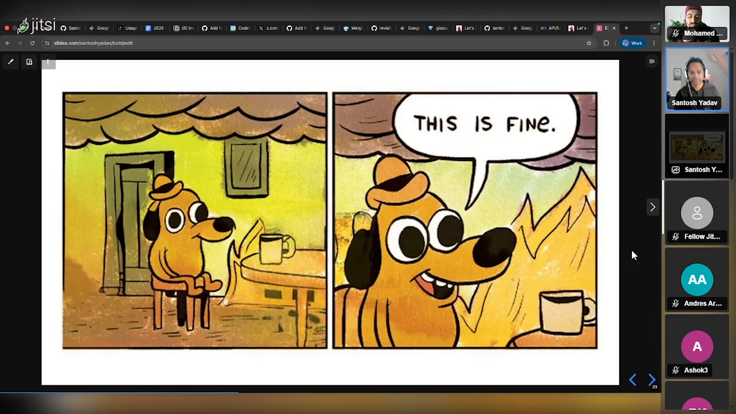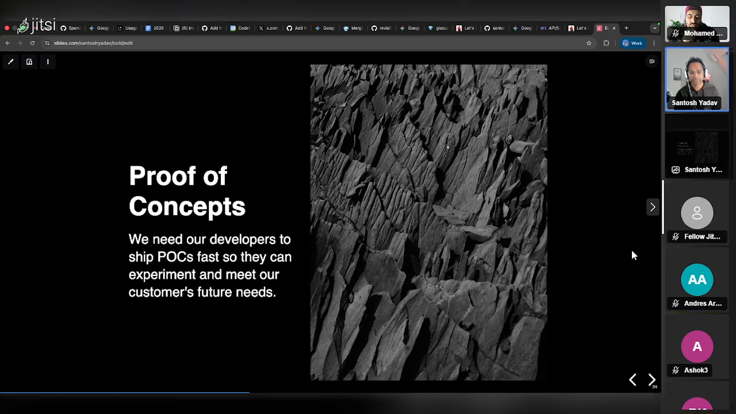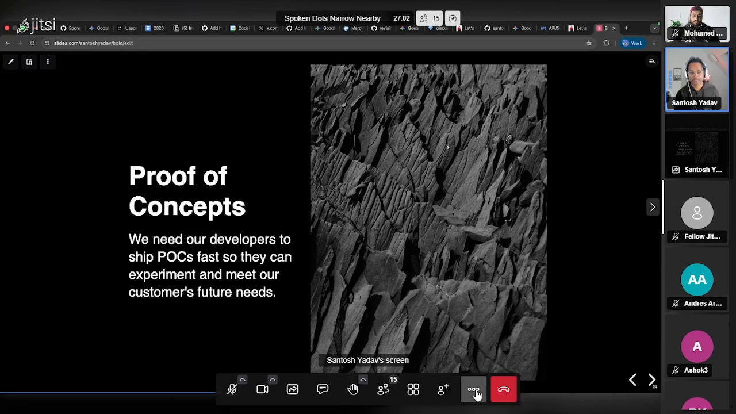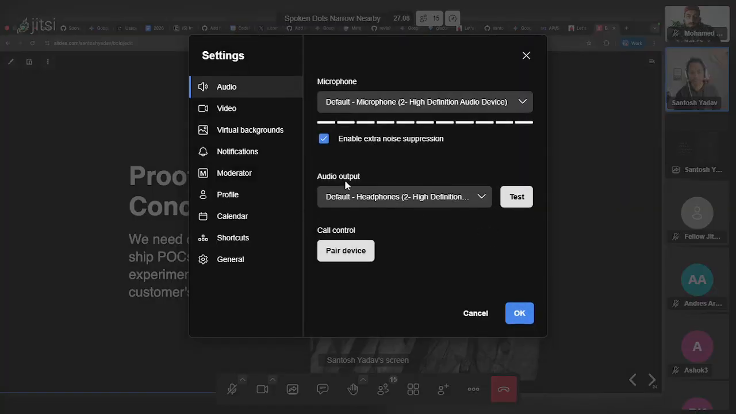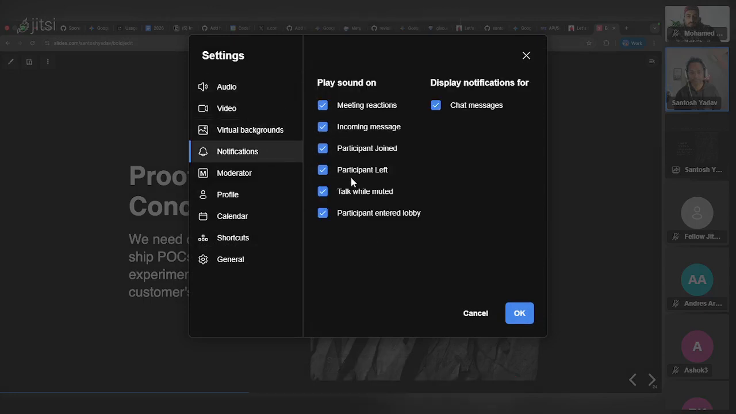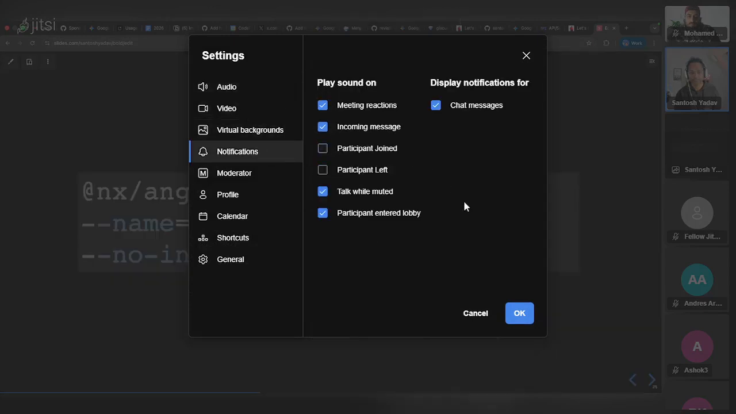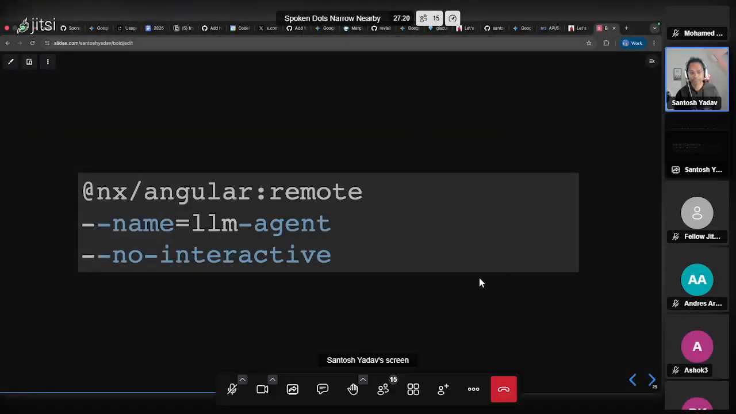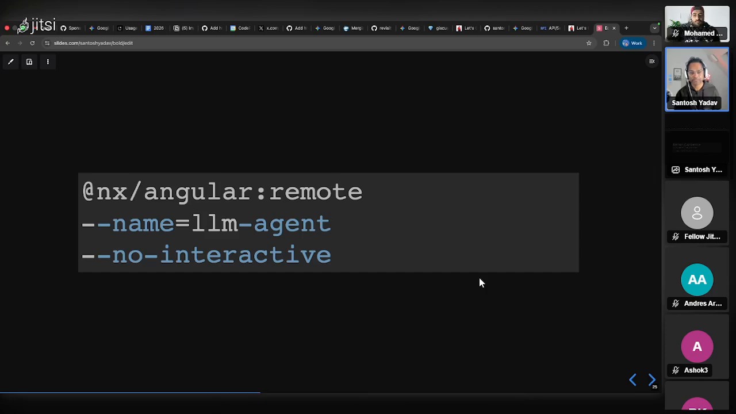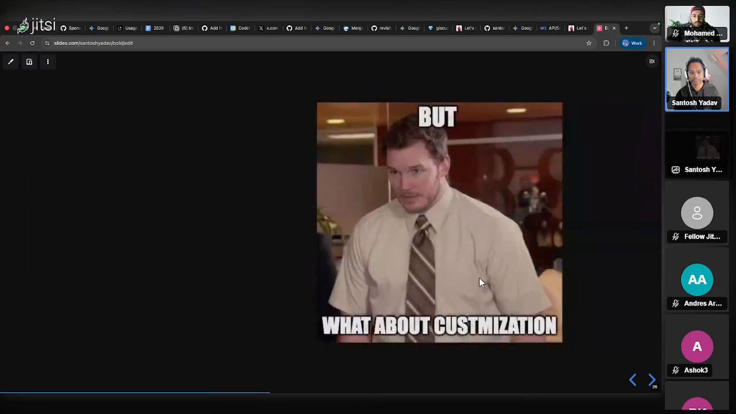So proof of concepts. This is one thing which we also needed at our organization, and so we wanted our developers to ship POCs faster. Because of course, POCs have a short span, where maybe your customers are satisfied and say it's all good, or they say, okay, I don't need this feature. So in case you need to add a new app to create a new POC, what you can do is you can say, okay, just run this command, Angular remote, and then you can say, okay, this is the new app, LLM agent, for example, because everyone is talking about agents, and you can just add a new app into the existing code base without doing any configuration.